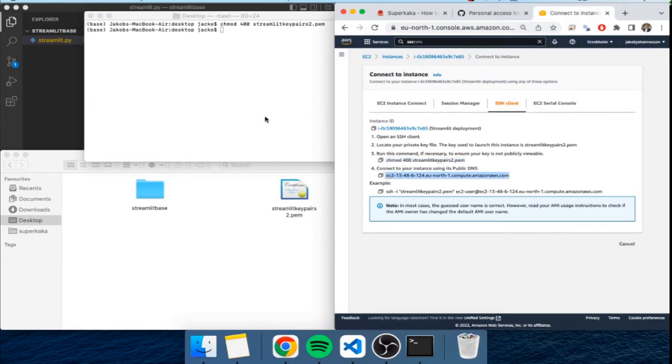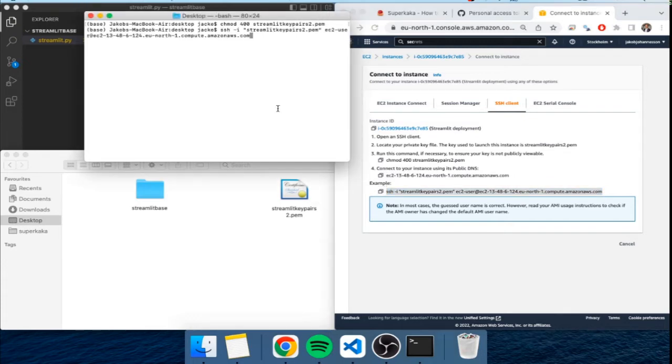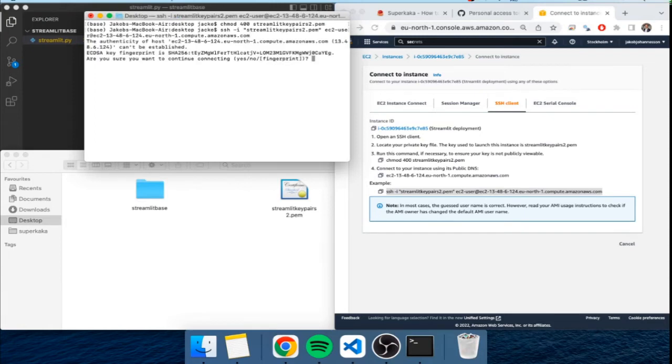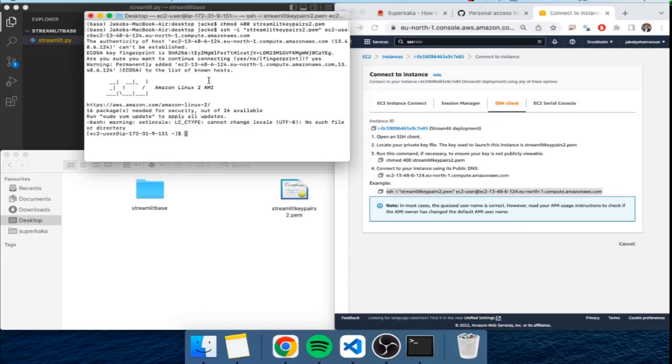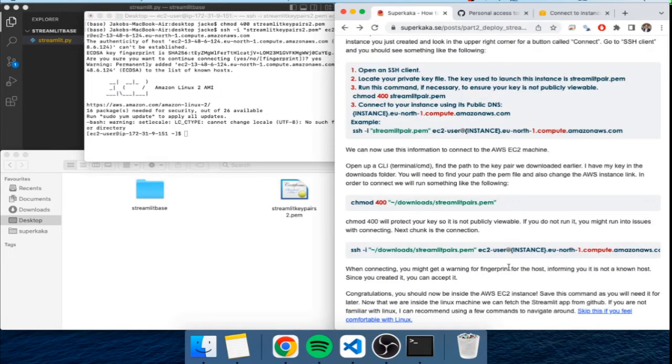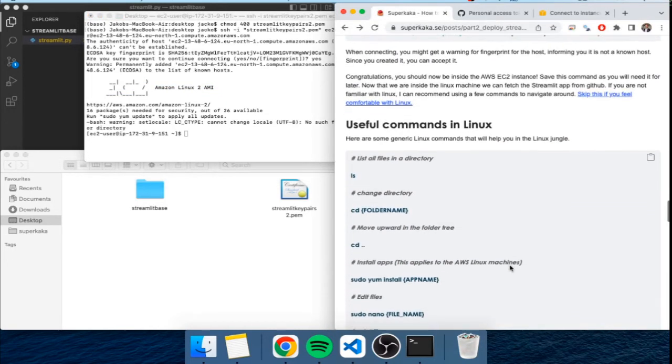So the next thing we will do is connect to the instance. We use SSH in order to do this. We can basically just copy whatever they have provided, and it will give you a warning because it cannot be established that this is a secure thing, but as you have created it, it is secure. So just do it. Here you can see we're inside AWS EC2. It seems to be working. That's outstanding.